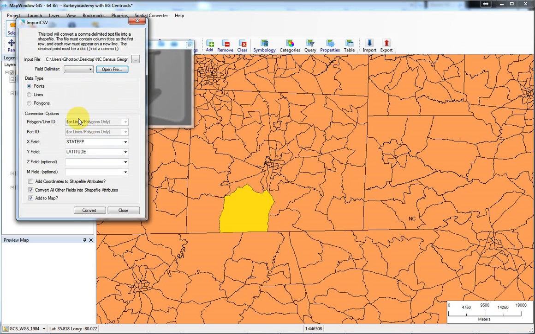And what Map Window just did is it opened the file and looked at what the first column names were. We have to tell it whether it's points, lines, or polygons. These are just points with a longitude and a latitude. Remember, longitude is east-west, latitude is north-south.